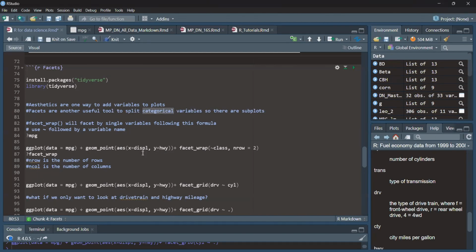So in this tutorial, we're going to be using facet wrap, and if you haven't installed any packages yet, you want to install the tidyverse and then load it with the library function. So do this before you do anything else. Moving forward then, we're going to use facet wrap to facet by a single variable following this formula, which is you use the tilde followed by a variable name. And that's more or less indicating how you were going to wrap and by what variable.